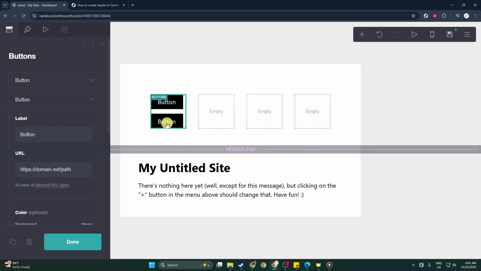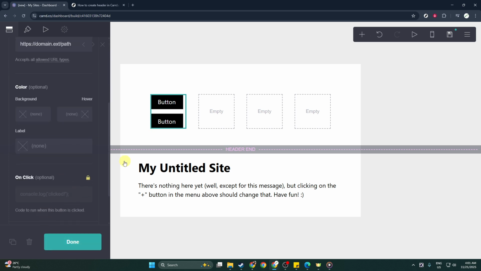That's it. You've created a proper header structure in Card using a header marker and a container. From here, you can style the background, add your logo and a navigation, and preview to make sure it looks great across devices. Remember to save your work frequently as you go.